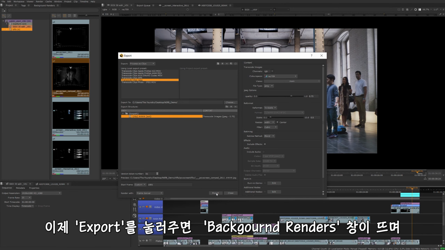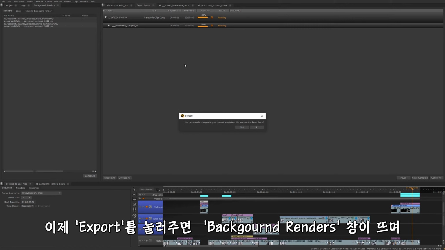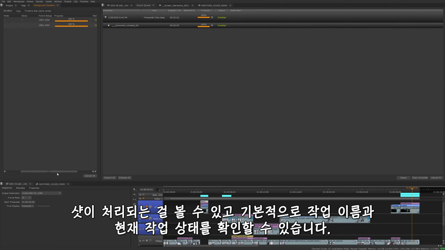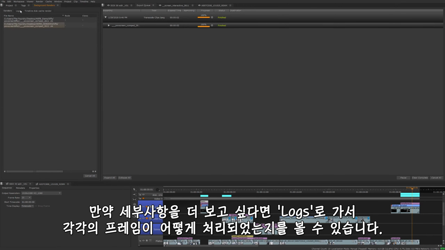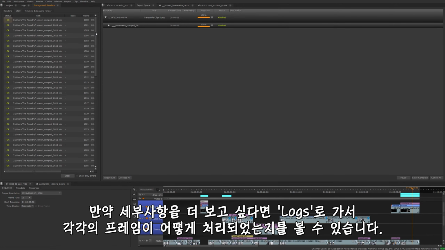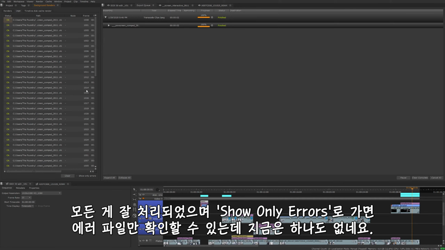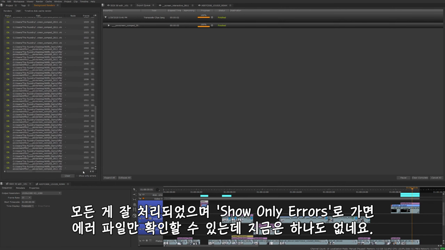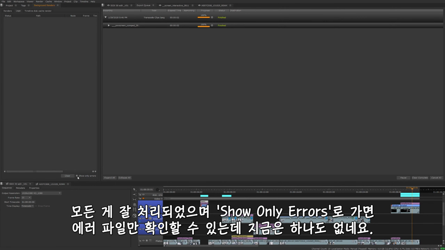All right, so let's go ahead and hit export. When I hit export now, it pops us into our background renders window. And we can see that it's processed our shots for us. Basically, here's our job name, and it has the status of that job, 100% and completed. If we want to take a further detailed look, we can go into the logs, and then we'll see how each frame was processed. Status is okay. It's great. If there's any errors, we'd see errors and we'd show only errors if there was any.